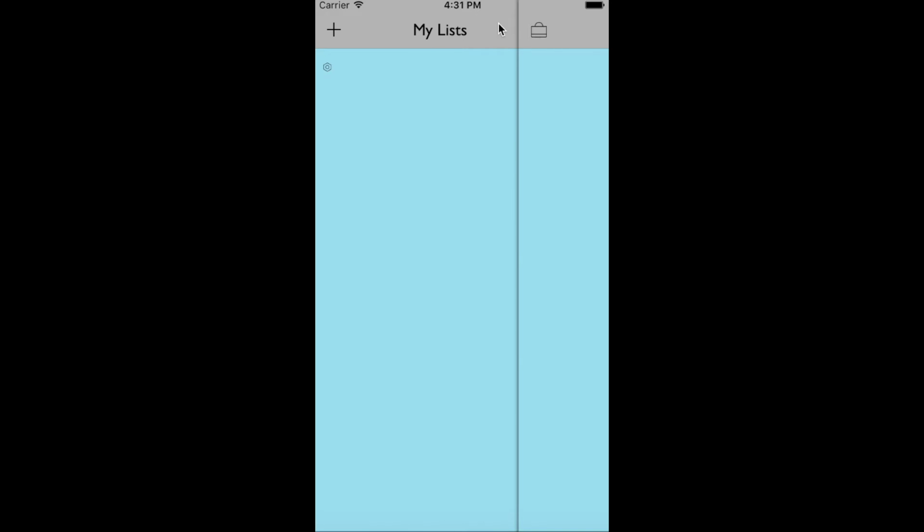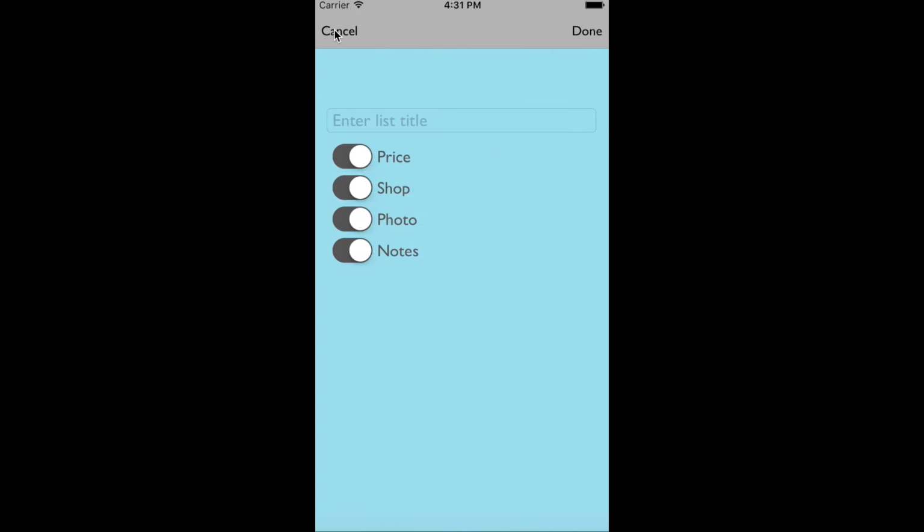So this part is your folders. This is where your lists per se live, and in here, using this button, we can create a new list. So if we go to here, we're now met with this screen, which just simply prompts you to enter a list title and define some of the attributes that your list will have. So for this one, we'll keep all of them set.